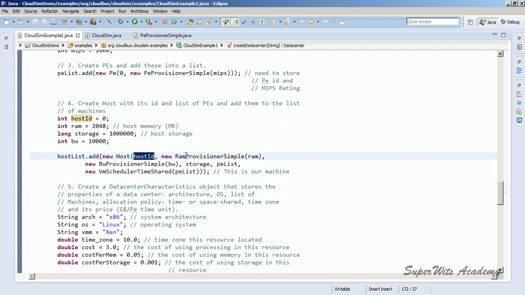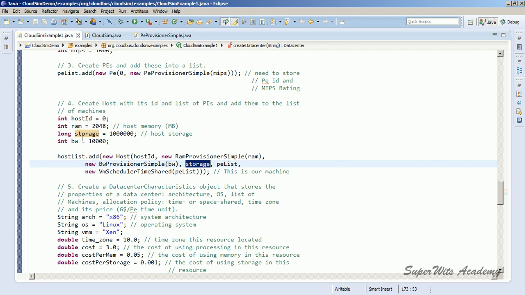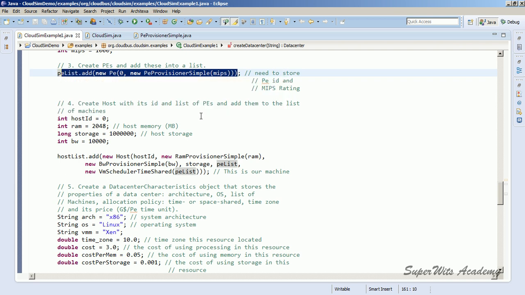So you provide the host ID, you provide the RAM provisioner simple, that means a best effort policy is there. For bandwidth also you have a best effort policy implemented here. Then you have specified the exact secondary storage that this host will hold. Then the processing element list, so that means you have added only one processor. In some examples you will see that this list will have more than one processing element, which will resemble either dual core, quad core, or some more cores.